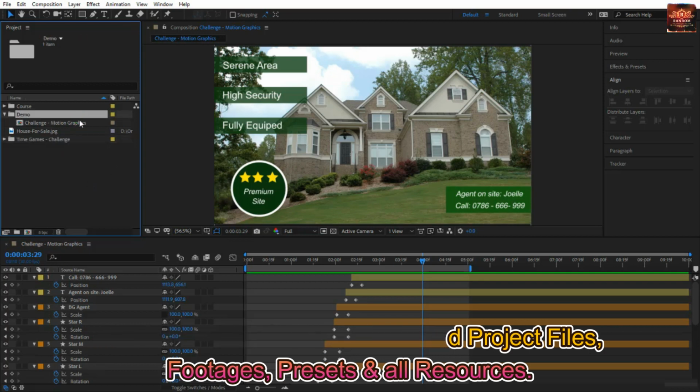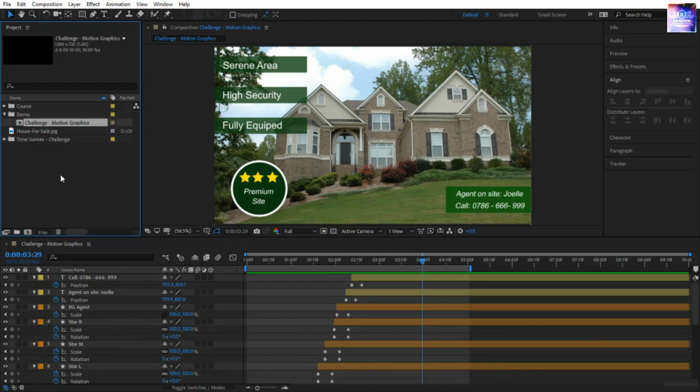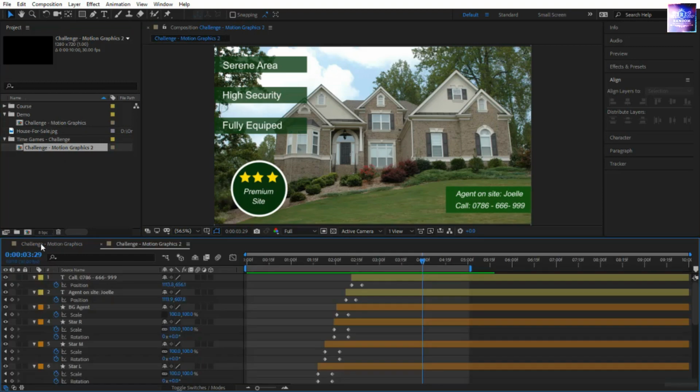I will take the original composition, which is open over here, duplicate it so I have a second one, and just drop it inside the time game challenge. So I'm over here now, working with motion graphics 2. Of course, you can rename it. Fine. Let's double click to open it, not forget that, and we close the previous one.